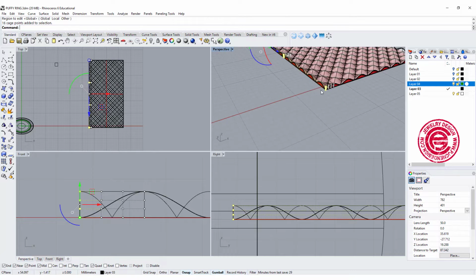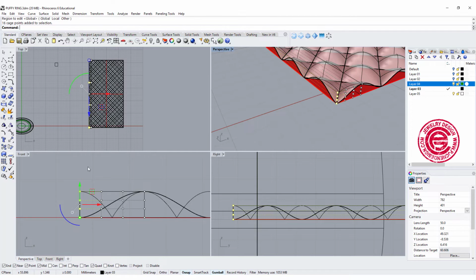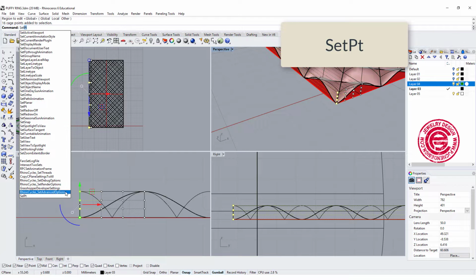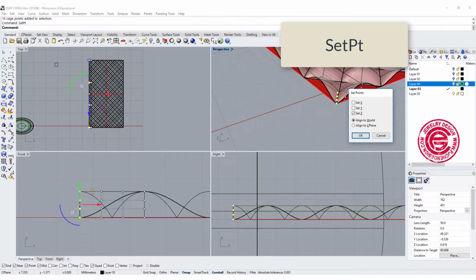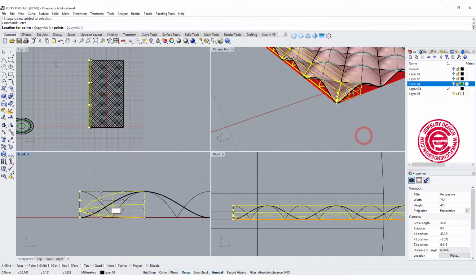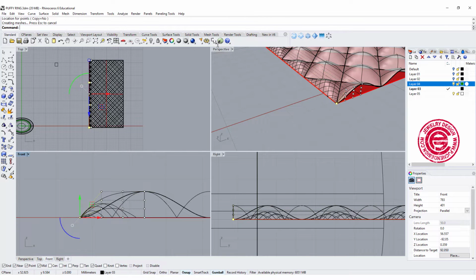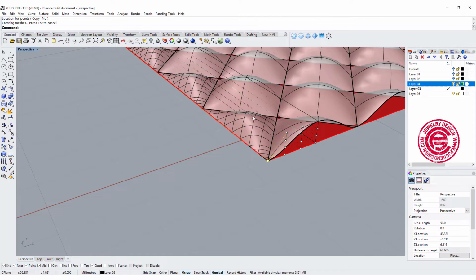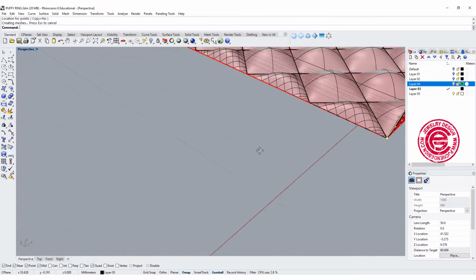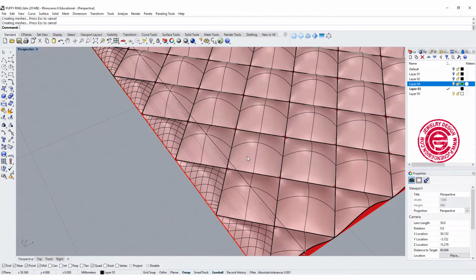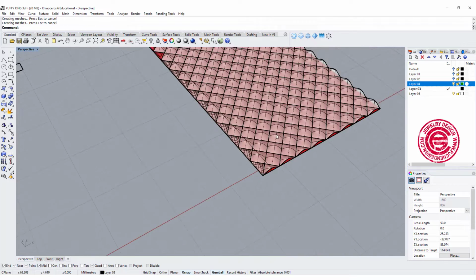So the goal is to make them flat to the construction plane. So I'm going to use the command called setPt, SETPT. And then we're going to come over here and click OK, and we're going into the very bottom endpoint, right? So all of a sudden you see this is kind of closing down there like that. All right, so if we flow this one, it should be much better.